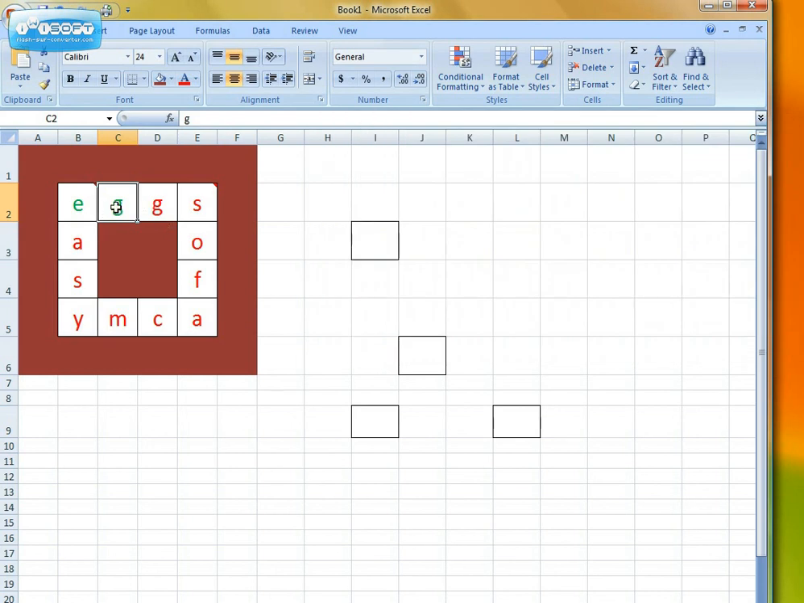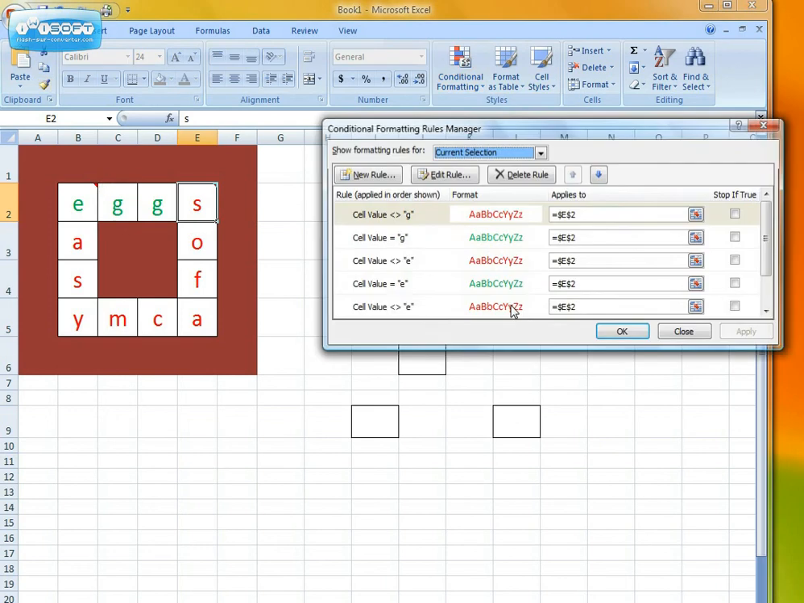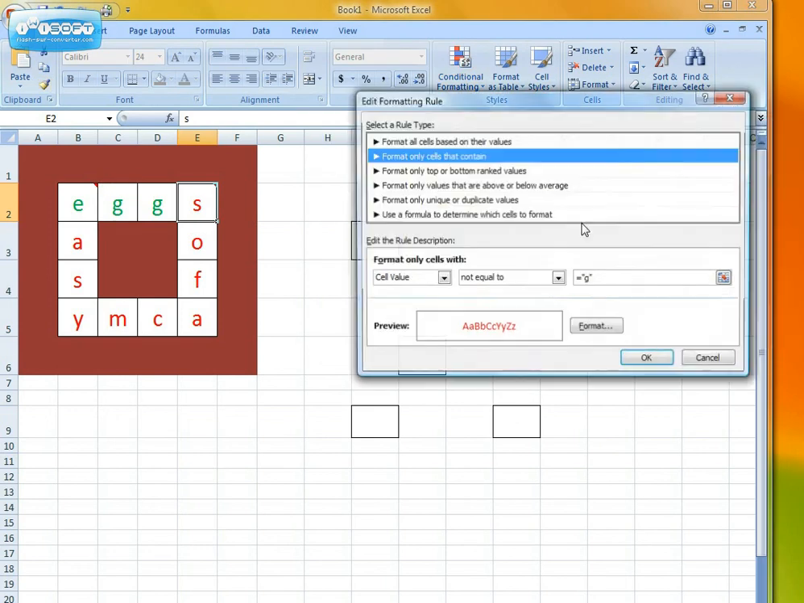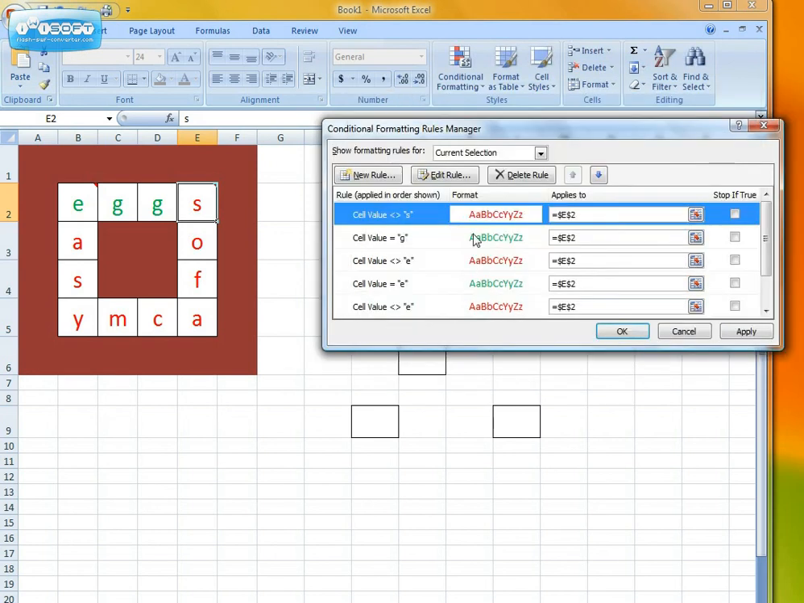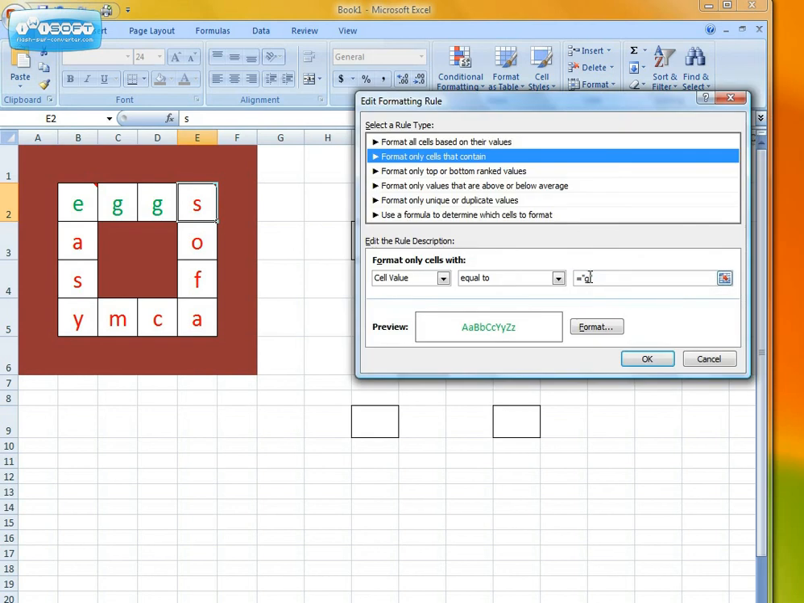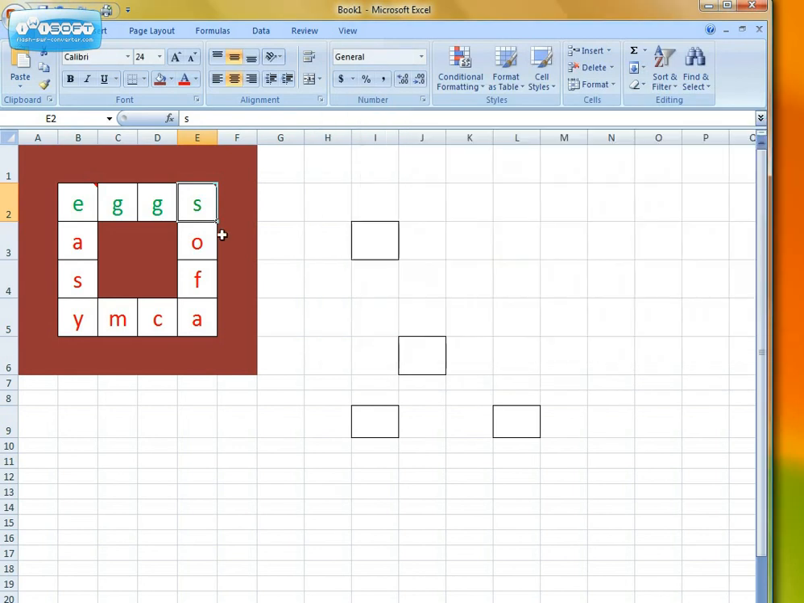Because this is a G and I want this to be a G as well with the same rules and the same formatting, I can just double click my format painter and click on that G and the same rule applies. But when it comes to an S, I'm going to have to again manage my rules. So let's edit that first rule. So if it's not equal to G instead, we want to make it red if it's not equal to S. So we'll click OK. And that second rule, we'll edit that rule so that if it is equal to, erase that G, if it is equal to S, click OK, it will be green. There our S is green.